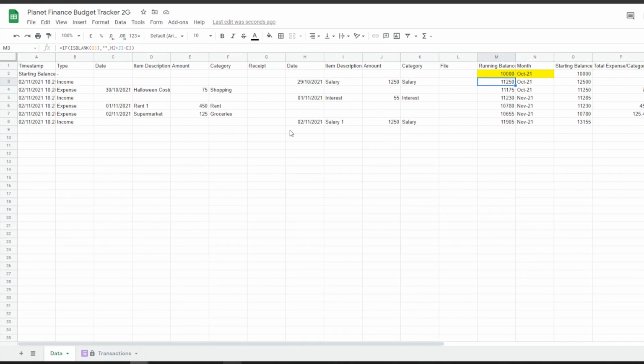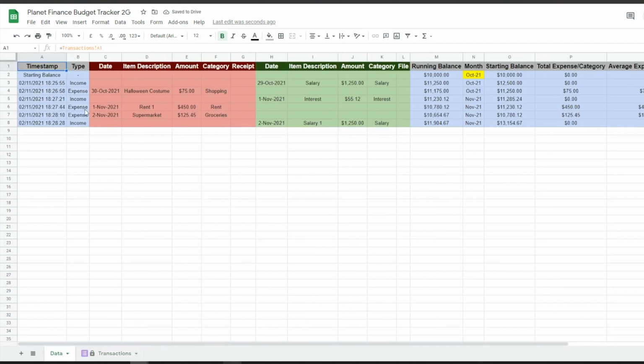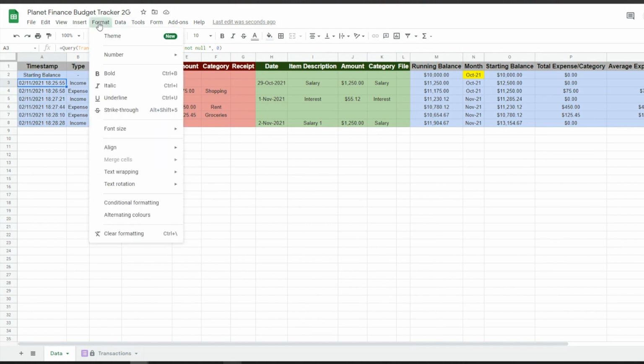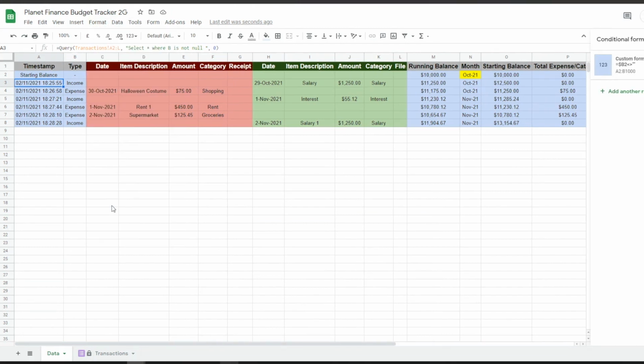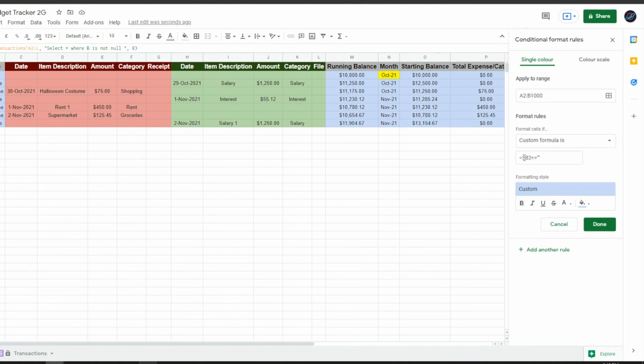What I'm going to do now is also format it similar to the transactions tab, with conditional formatting so that my rows have specific colors whenever there's data in them. Okay, and there it is. I did the exact same thing that I did for the transactions tab. So format, conditional formatting. So as you can see, I used the same custom formula, equals $B2, open angle brackets, close angle brackets, quotations, quotations.